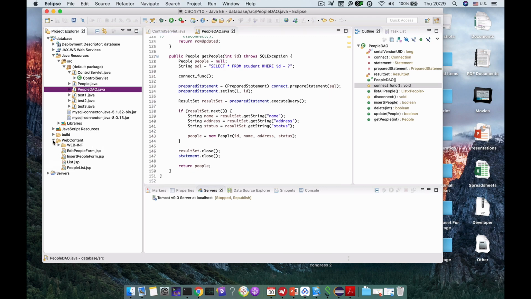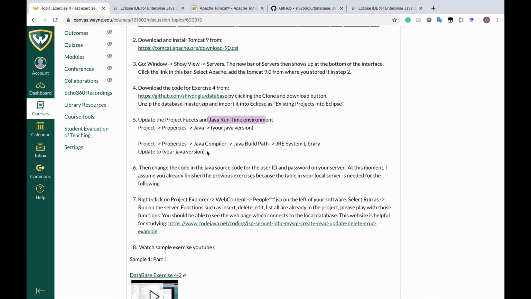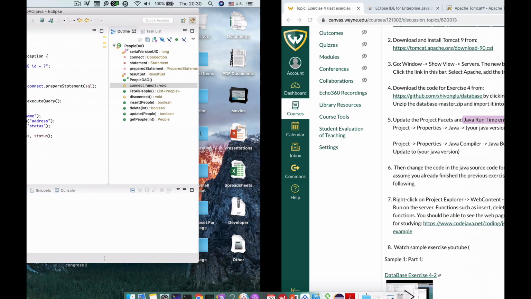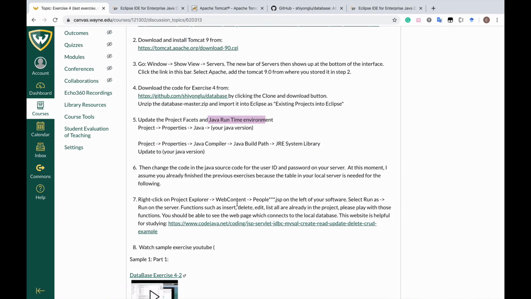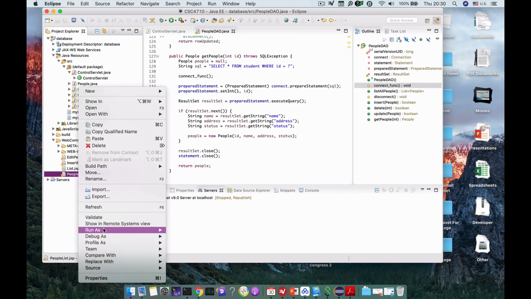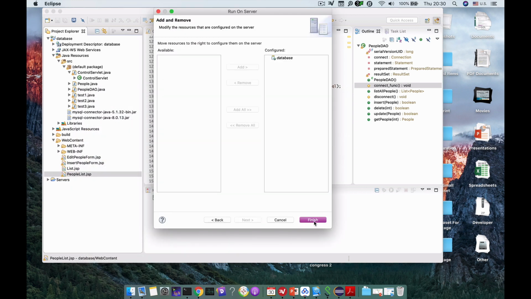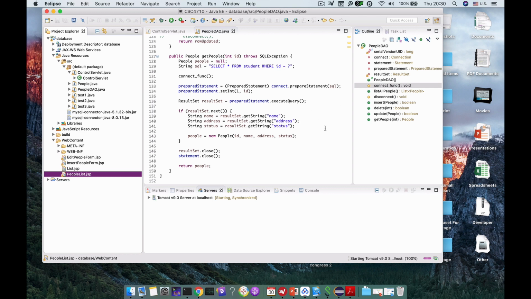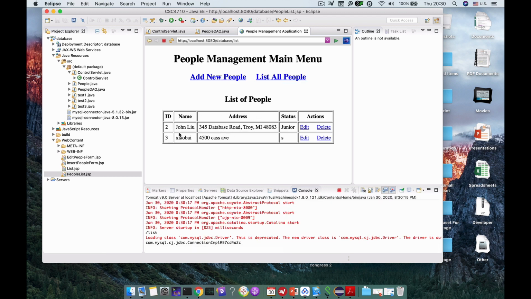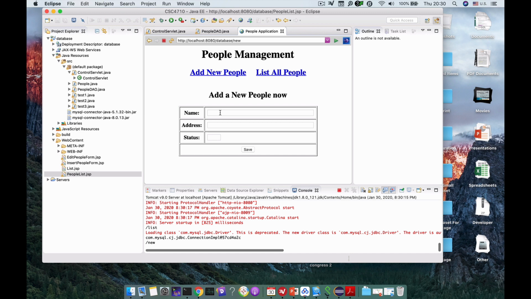The next step is we should make it work, right? And we can right click the web content, and select the people list JSP, run as on server. Okay, here it is. So we can list our people. Right now we have 2 people, and we can add new people.